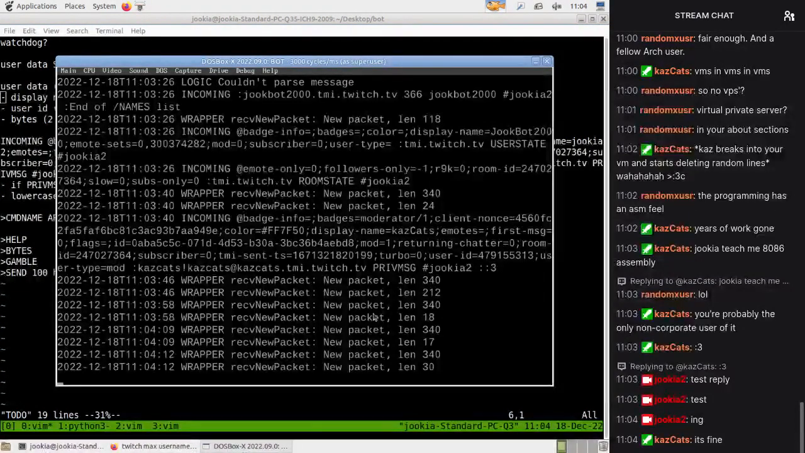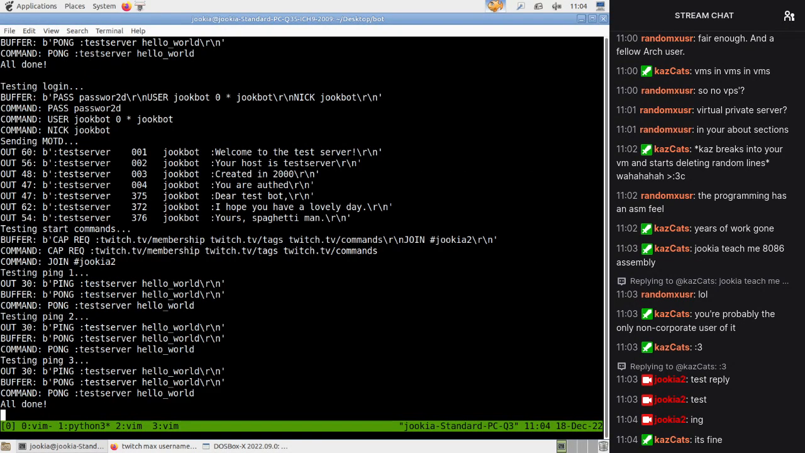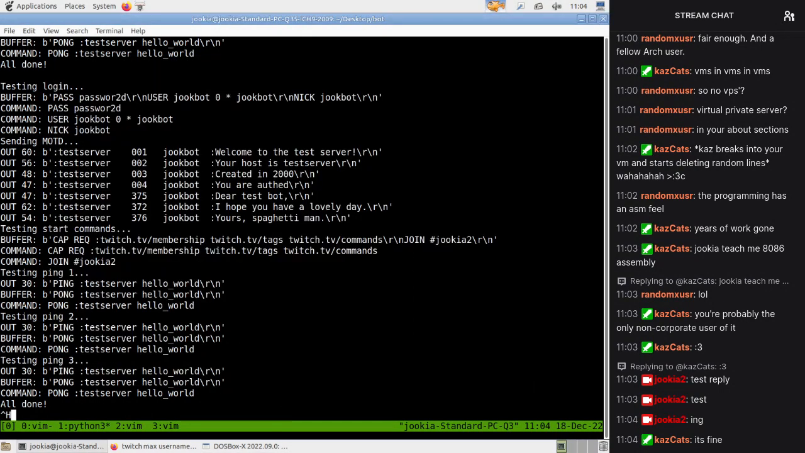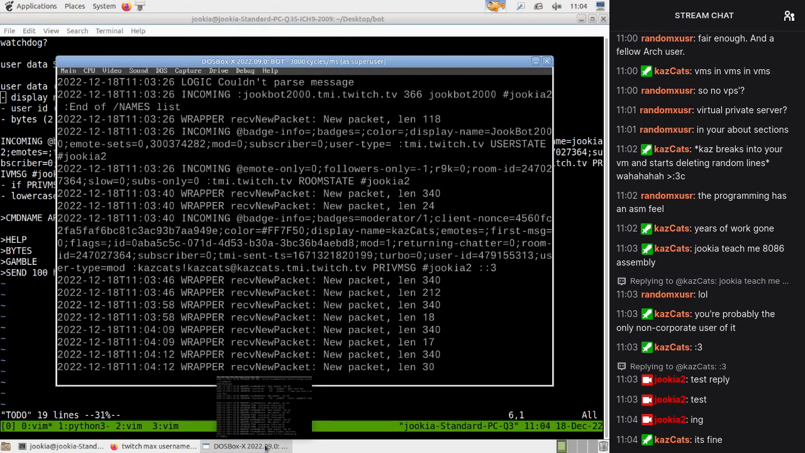It's not printing the messages anymore. What the hell just happened? We're in big trouble. I think I might have overflowed the line buffer. So that's one bug.